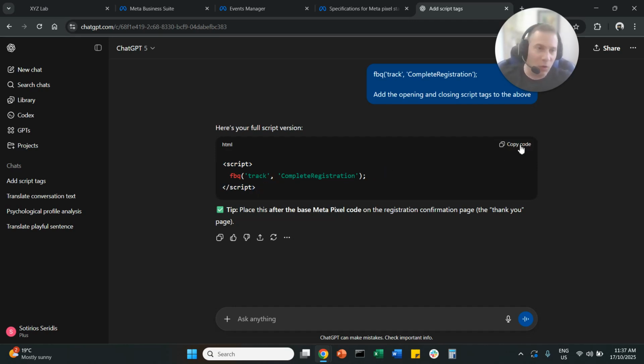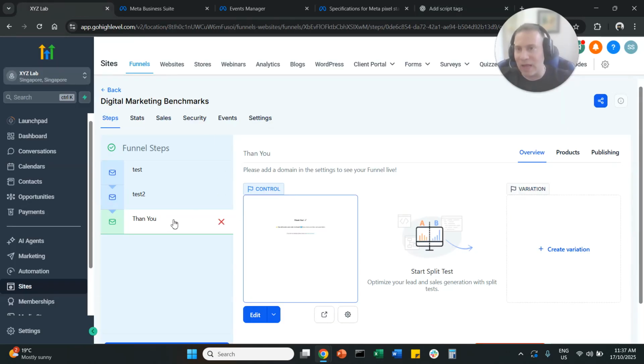So you're going to copy this code. This is the event with the script tags, the opening and the closing. And now we're going to go to Go High Level. We're going to select the step that we want to track. So let's say the thank you page in this case. We're going to click Edit.